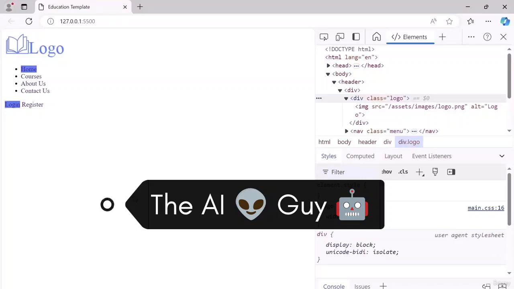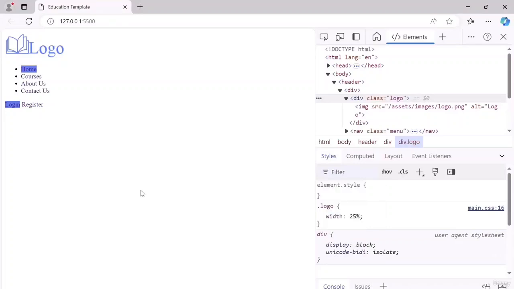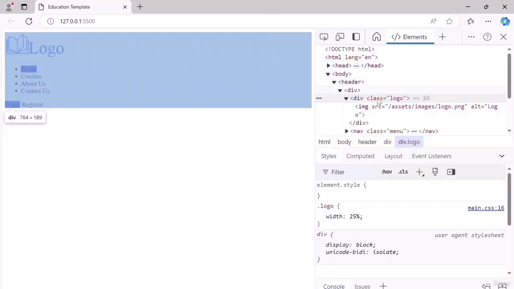Hello and welcome back. In the previous part, we set the width property for each part of the header, but as you saw, they are still not next to each other, and it is because of the display behavior, the default display value for each part. Let's take a look again here in the browser.